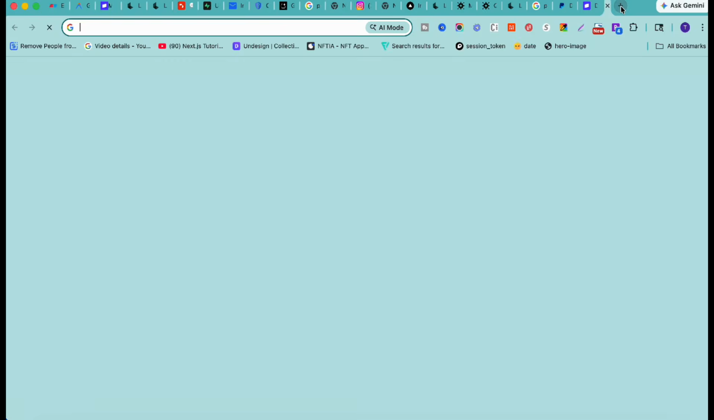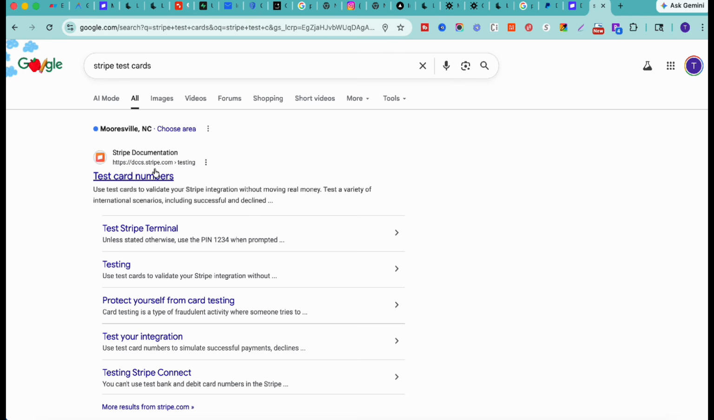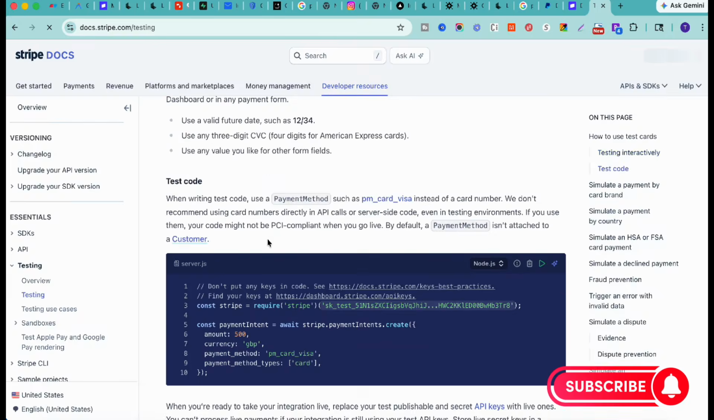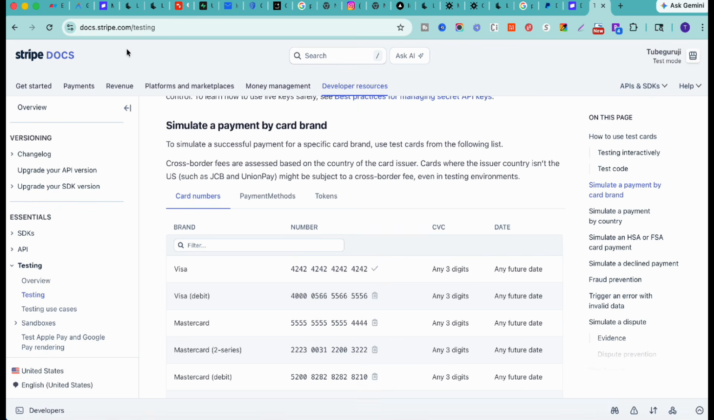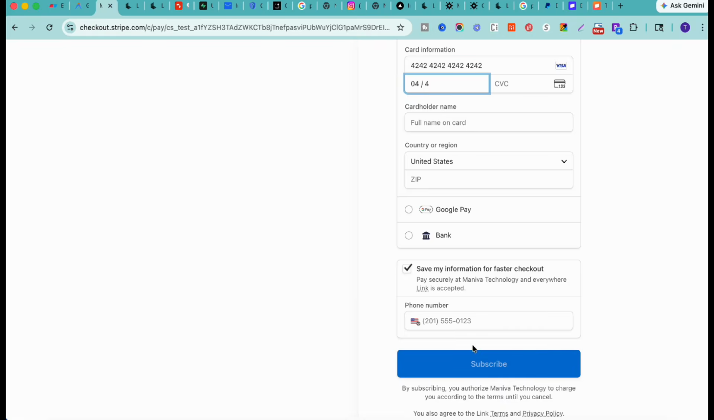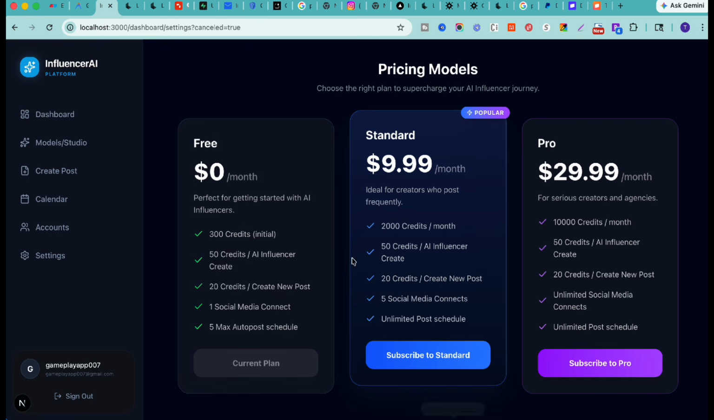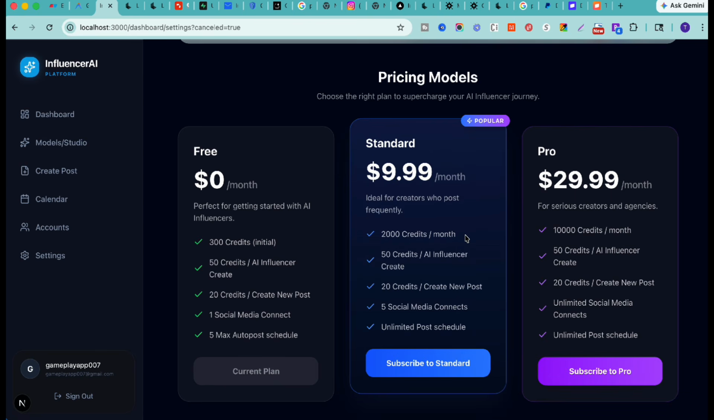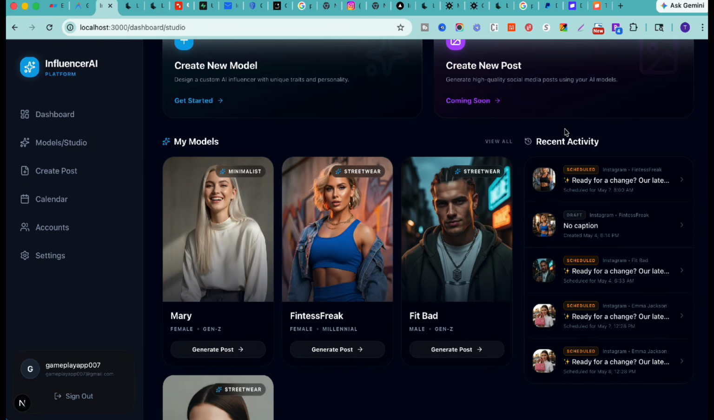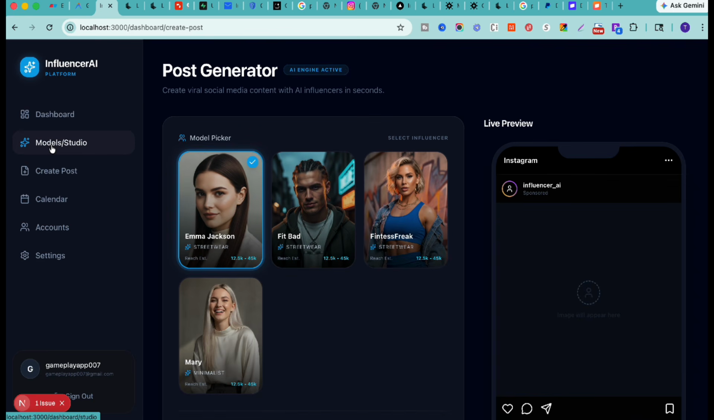Now it also has the testing card. You can just search for Stripe test cards, and in the documentation you will find the test cards. If you scroll down, you can select whichever test card you want in order to test this out. Once you make the payment and your webhook is set up correctly, you will see your plan get activated, and you will have the 200 extra credits in your account. Obviously it also updated all the logic everywhere. When you create a new model or a new post, it updates the credit deduction logic as well, so you don't need to worry about that.